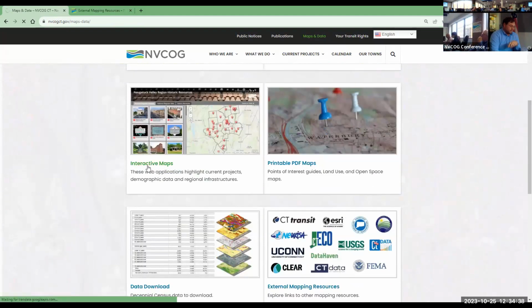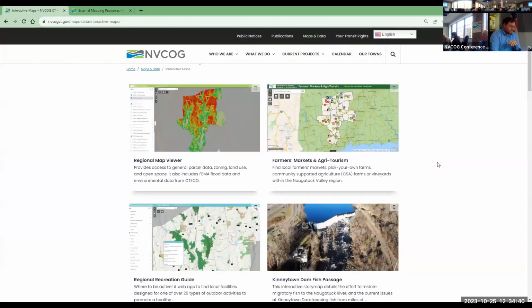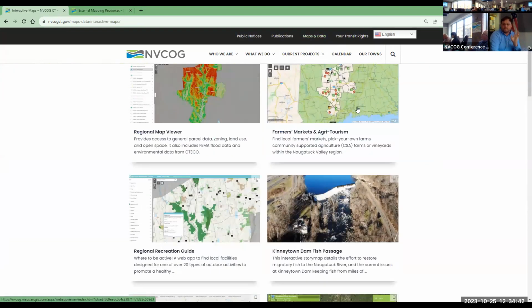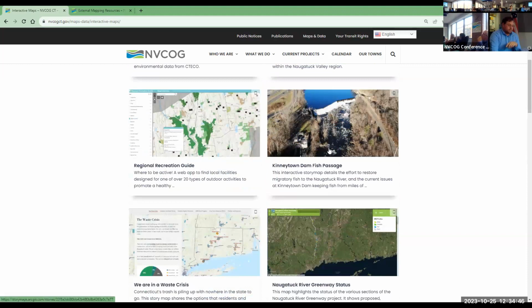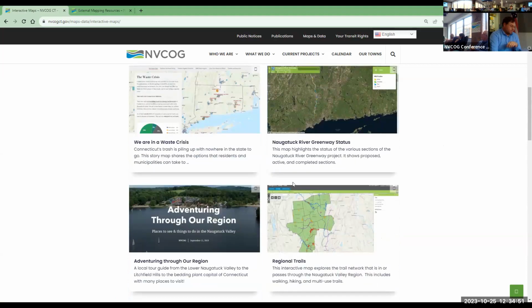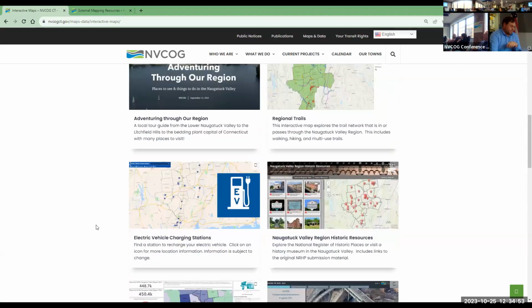A bunch of interactive maps that I haven't even covered, like farmers markets and agritourism, the status of the Kinneytown Dam story map, the tourism story map. If you need to find electric vehicle charging stations, we have those maps.